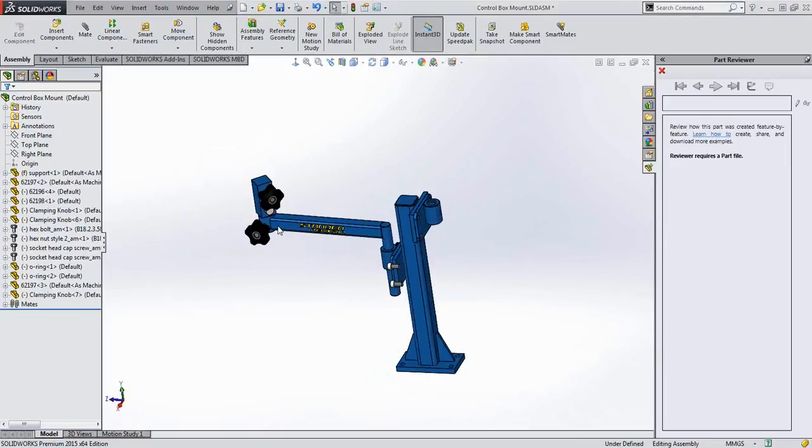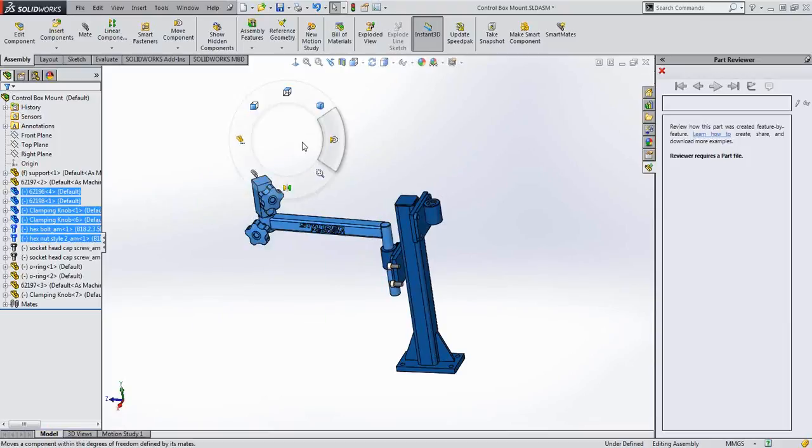Now there's a new enhancement when it comes to copying with mates as well. Now I'll just select these components which I want to copy. Now copy with mates also supports the with mate.